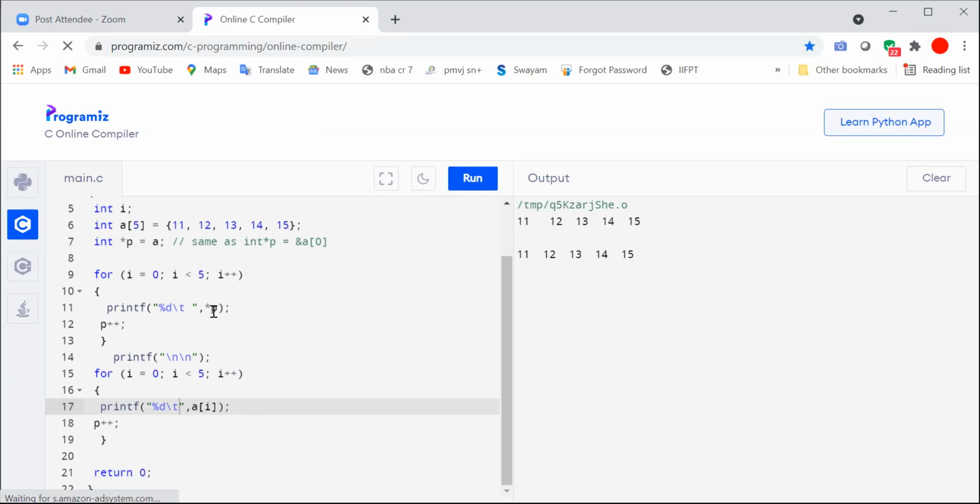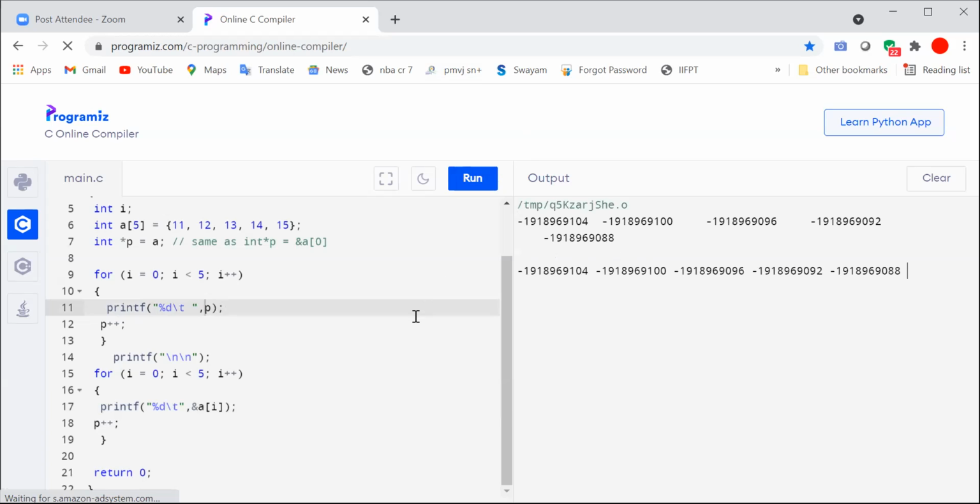Any doubt with respect to what is a pointer, what is star P, content of P, address of P? In the same way, if you say address of A of I. In this case, star P means content. Here address of A of I means A of 0's address, A of 1's address, A of 2's address, A of 3's address, the memory locations' addresses. Here P is also the address. Now both will be the same.